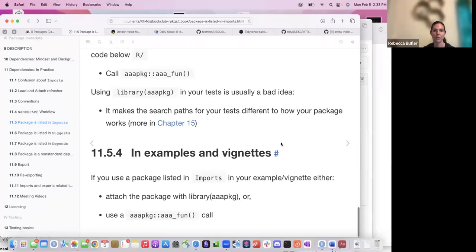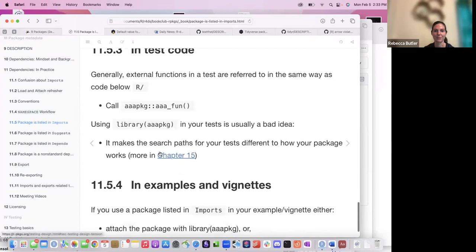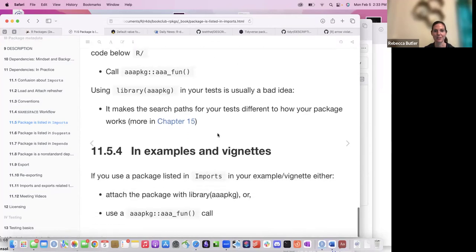Okay. So, where did we leave off? Okay, test code. That's what we just covered. Generally don't use library, definitely don't use library in your tests. We just learned about tests being an exception. And in your examples and vignettes, you can just do it however you like. You can use a library call to a package, and you can also just use a namespace reference so that people know where that function comes from.